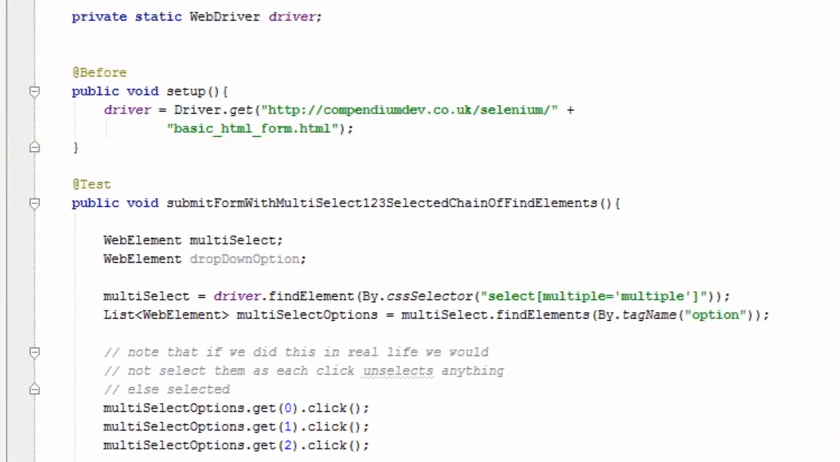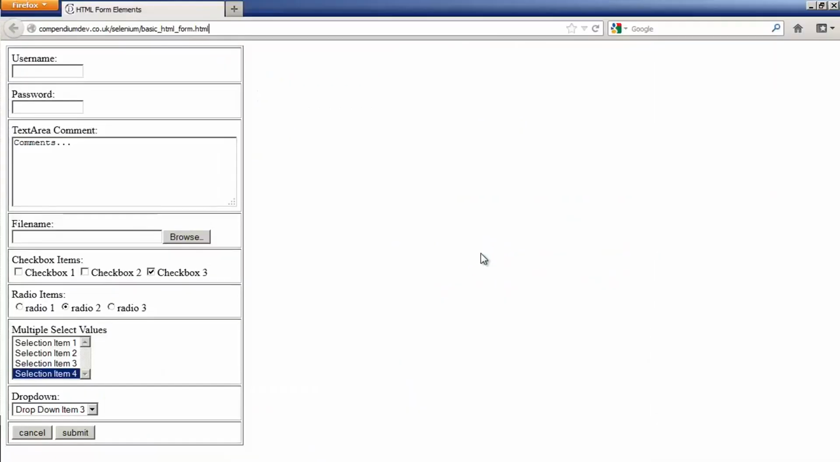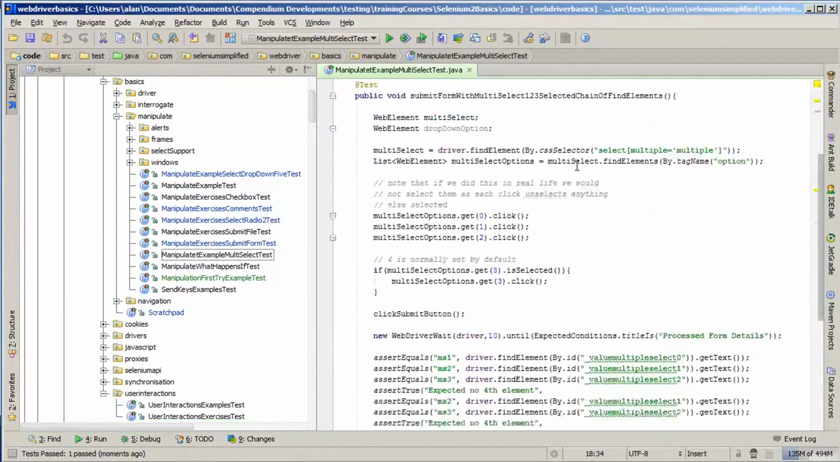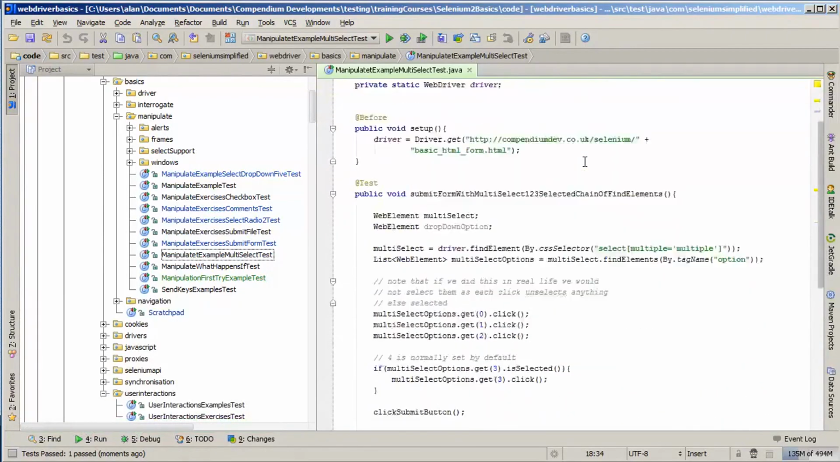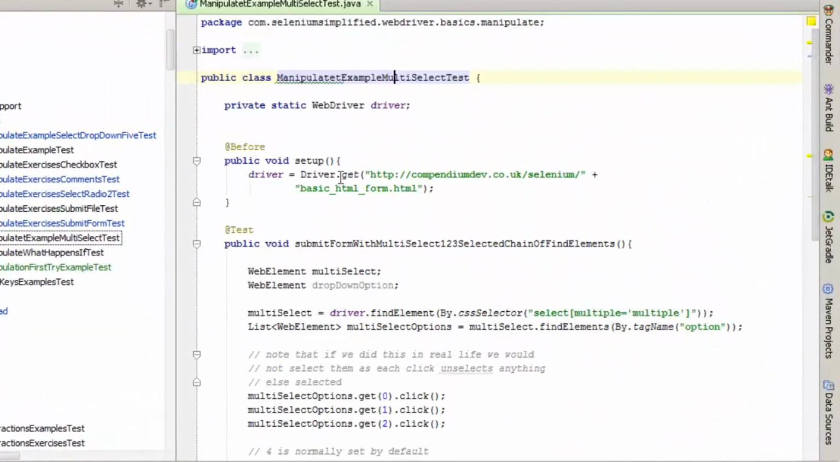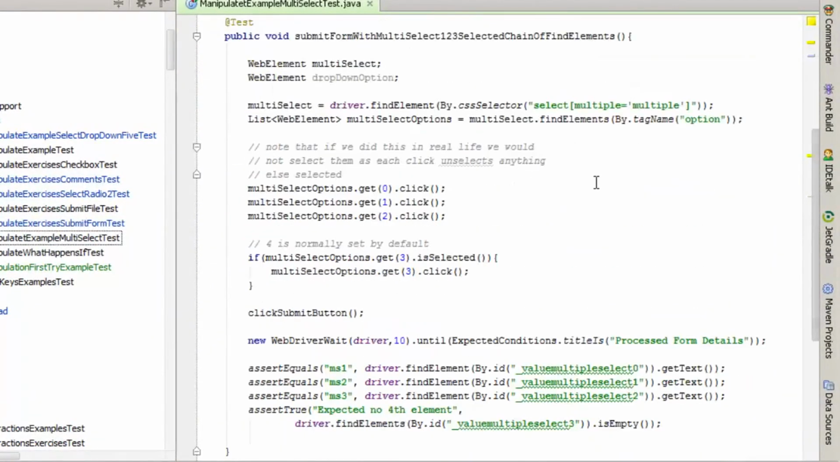So first of all, let's run the test and make sure they work. Control Shift F10. Great, so the test works. So hopefully what we've done is a good example. Now I've only done one instance of this, so let's have a look. I open the page, fine. Then I find the element multiple.